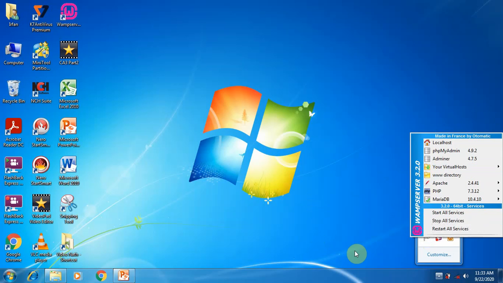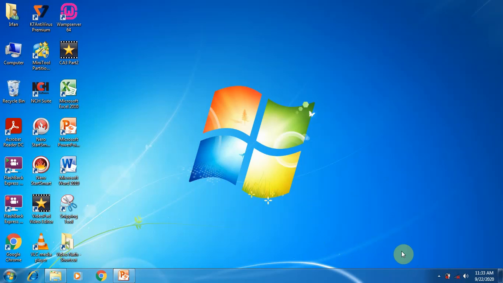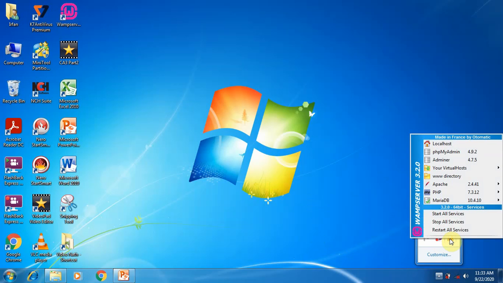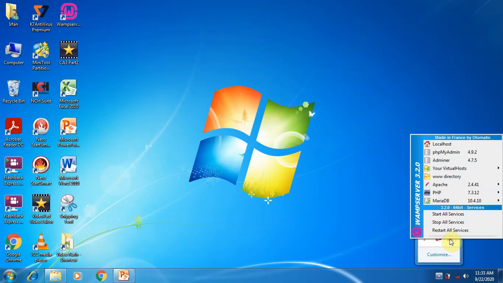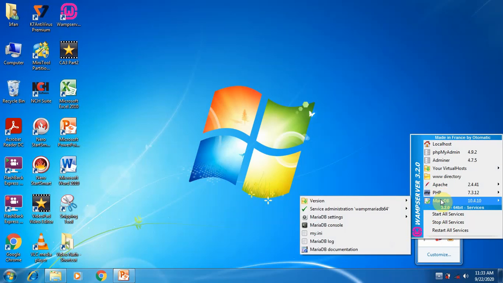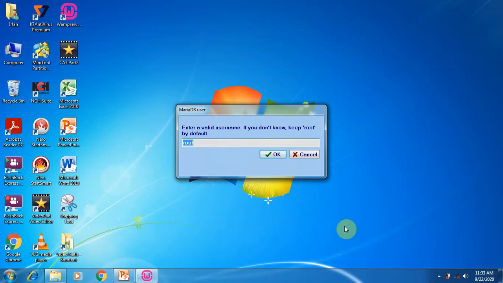So after installing, double click on this icon. Here you can see a W icon appears with red color. When the W icon is red, click on this icon. A menu appears, the web server menu. The first step is to click start all services. After that, when the W icon changes into orange, click the orange W icon, go to MariaDB, and select the MariaDB console. Here a dialog box appears.